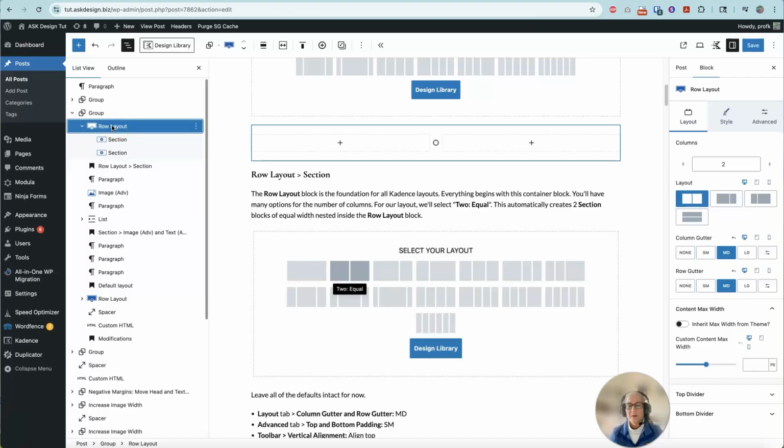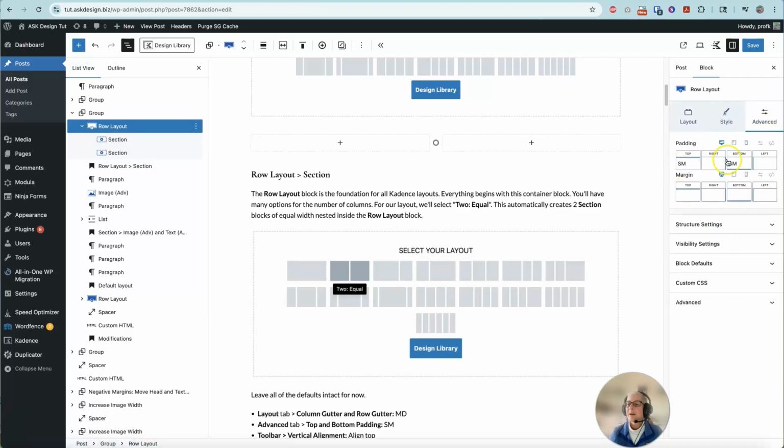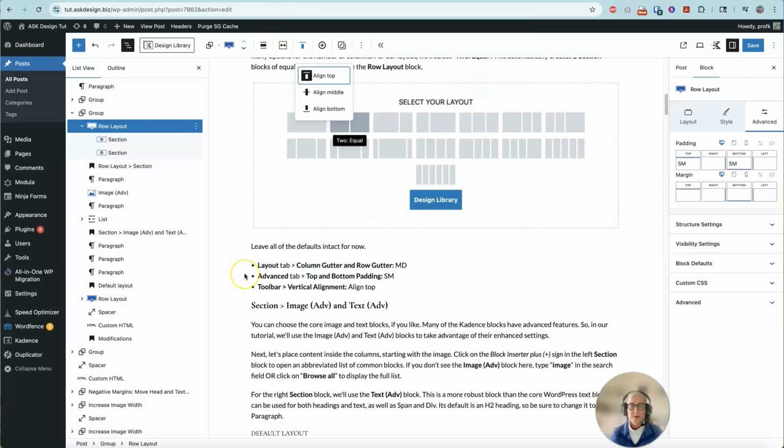We'll stick with all of the defaults for now. Open it up. The layout, two column, equal. You can change it here if you want, but the gutters for the row and columns are medium. And under the Advanced tab, you have a small amount of padding. And then in the vertical alignment area, let's go to the toolbar. That's none. And they're aligned at the top.